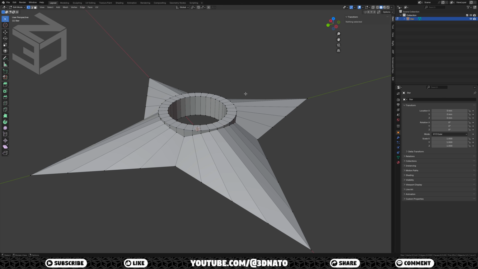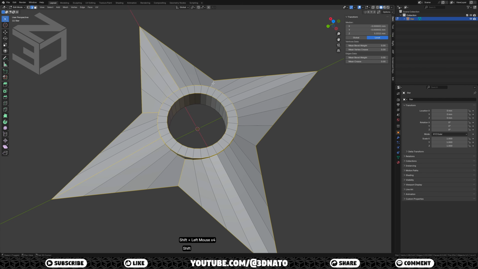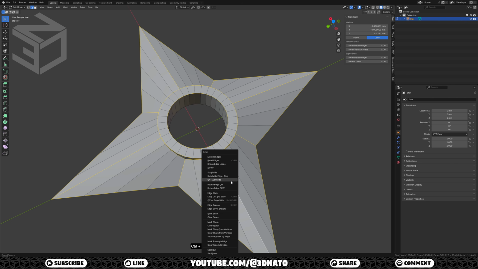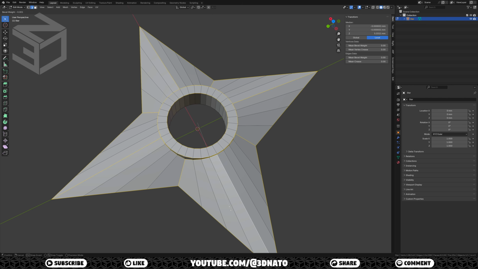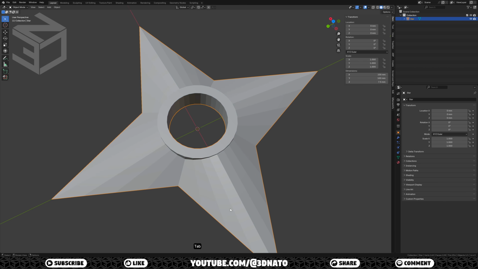Here we're going to need 3 modifiers: Mirror, Bevel, and Subdivision Surface. But before we add them, let's prepare the mesh for the Bevel modifier. Press 2 to enable Edge Selection. Select these 4 edge loops and these 8 corner edges. Press Ctrl+E, select Edge Bevel Weight, type 1, Enter to confirm, and Tab to exit edit mode.